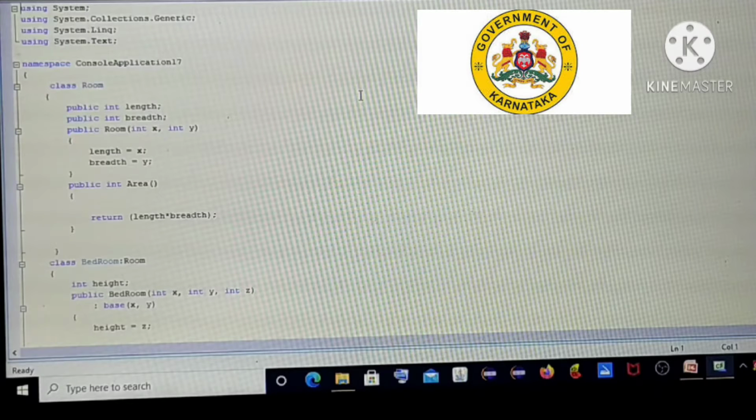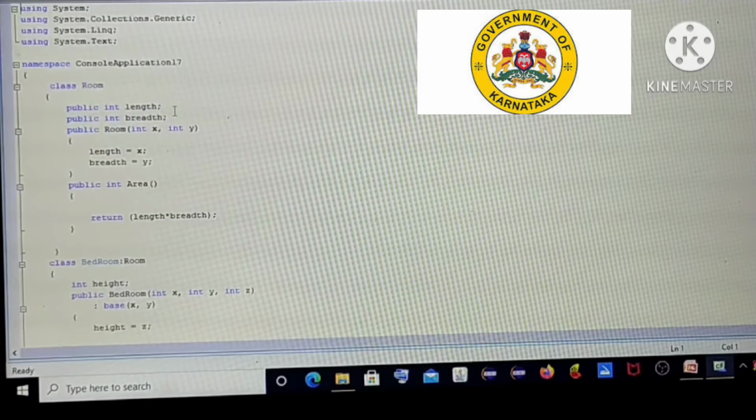What if the base class constructor takes arguments for constructing base class objects? How do we pass values to base class constructor? That is the concept of this program. Here we have a class called room with data members length and breadth and with a method named Room. Since it's a constructor, it has the same name as the class name, with a parameter list x and y.